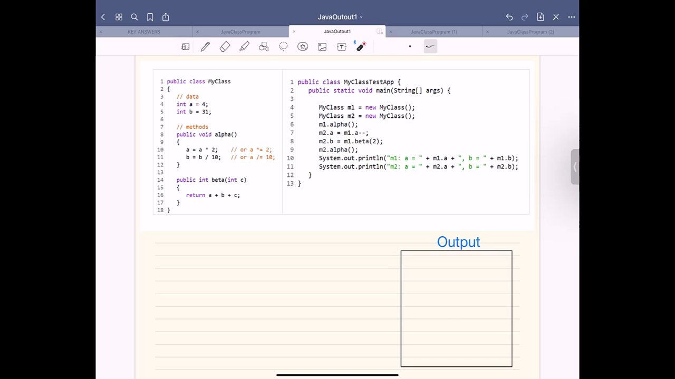Let us find out what each method is doing on the data inside the class. The first method multiplies the first integer a by 2 and it divides the second integer b by 10. The second method, whenever it is given an input parameter c, is going to add it to the current value of a and b, and the result is returned as a return value for the method when it is called by the object. So now we know what is the content of the class. It has two integers and two methods. Now let us trace the program starting from line number 4 in our main program.